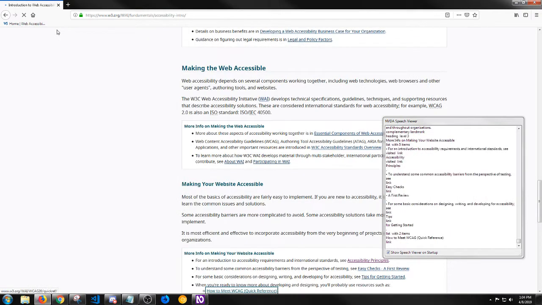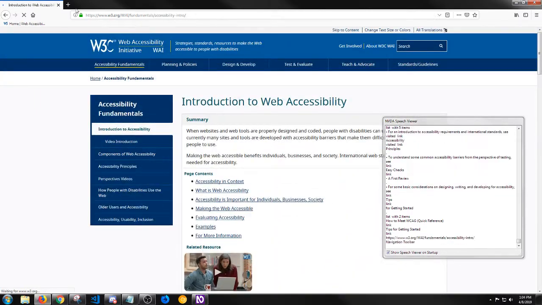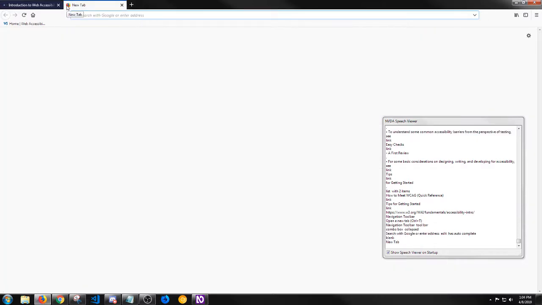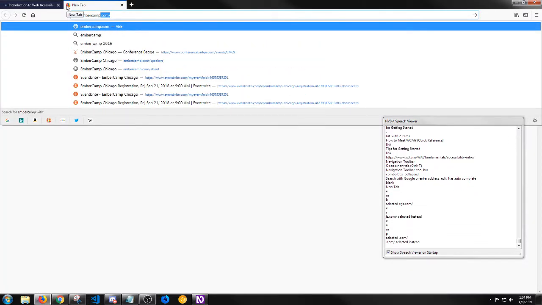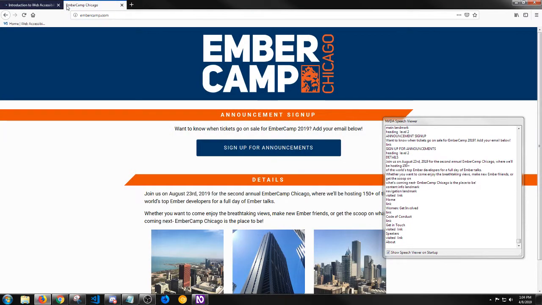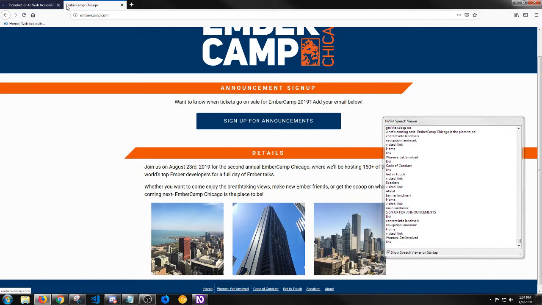Now, I'm going to scroll back up to the top. What happens when we navigate to an Ember application? So we're going to use Ember Camp because we know that's an Ember app. And you'll see when I first load the page, NVDA reads the entire thing to me. What we're going to do is tab down to some of these links in the footers because I know these old pages are still active from 2018. And I'm going to press Enter and activate the speakers route.